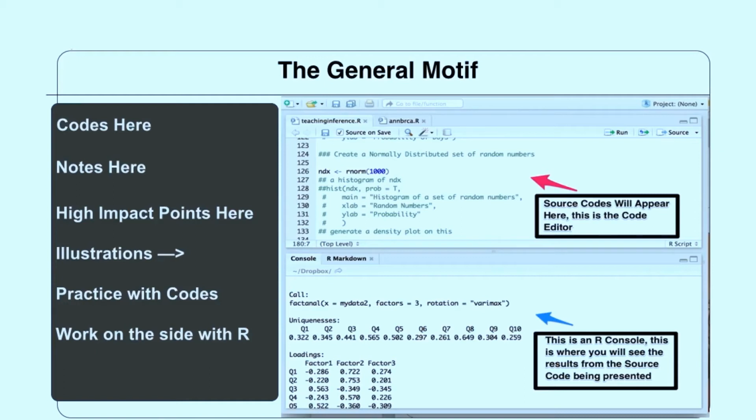We shall use some of the high impact points there, and we shall encourage that you practice with the codes. There is an accompanying RNW file, which is essentially a Sweave file, which is an R woven file, and the woven is a weaving of codes and outputs together with some texts. And please practice with the RNW or the R Weave file with this.